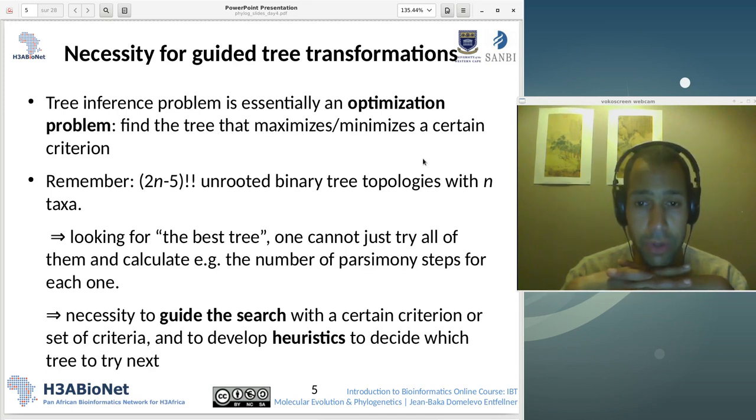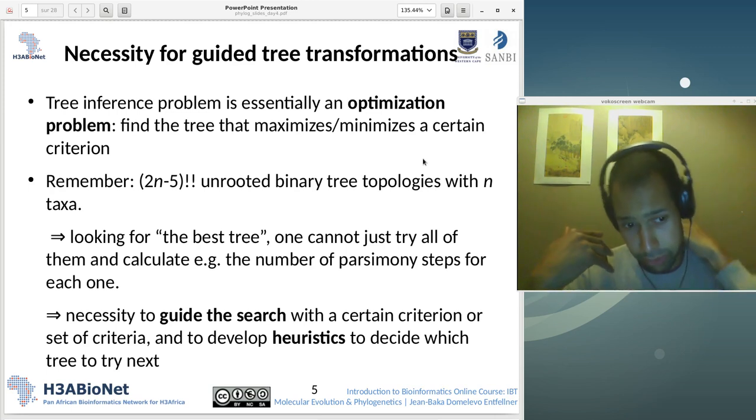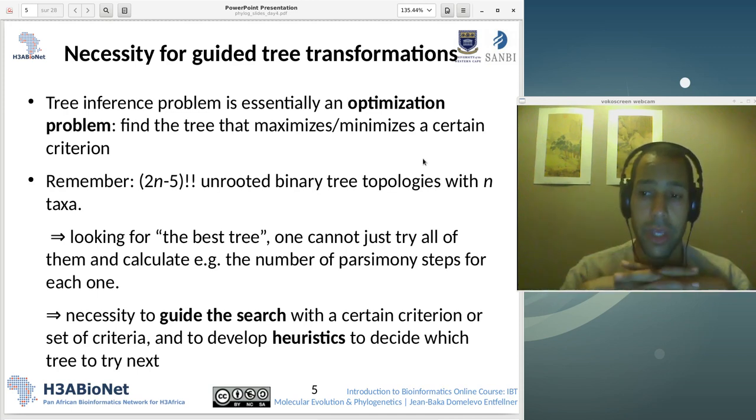Okay, when you are given aligned sequences on a certain set of taxa, it is not possible to explore all the tree topologies on this set of taxa. So we have to devise some method to explore as efficiently as possible the space of possible topologies, just picking some of the possible topologies in order to try and find the best tree. So we need to guide the search with a certain criterion or set of criteria, and we need to develop heuristics to decide which tree to try next. Once we have tried a tree, which is the one to try next, and when do we stop in our quest for the best tree?